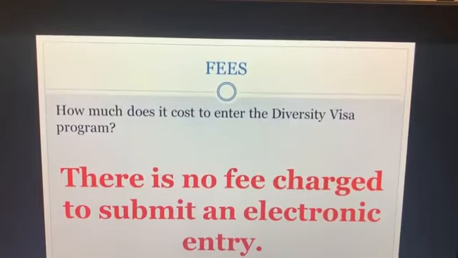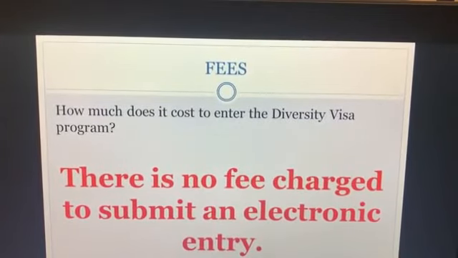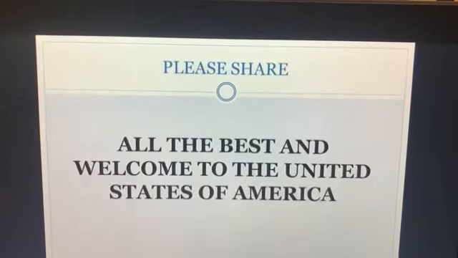Last thing, there is no fee charged to submit an electronic entry of green card lottery. Don't be scammed by anybody to pay anybody, Western Union or any other kind of form, whether using credit card, debit card, Visa, MasterCard, whatever it is. Don't pay anybody. The only money you will pay, if you have been selected, you will pay at the US Embassy $330. The visa fee will be paid by cash, and then you will pay the medical fee in your country. You don't pay anybody on Western Union.